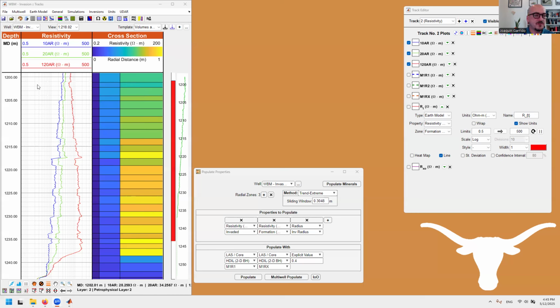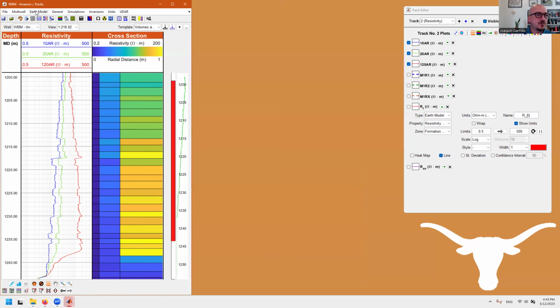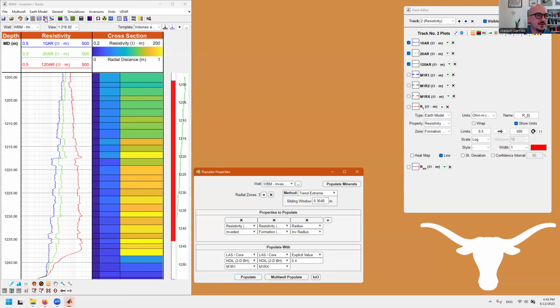The first thing we need to do is we need to have some boundaries so that the properties can have some variation. There's other videos explaining how to do that, and if you're here, you probably already know how to do that. Then the first thing we're going to do is populate properties. You open that module using Earth model and then populate properties, or directly in this button that says populate properties.